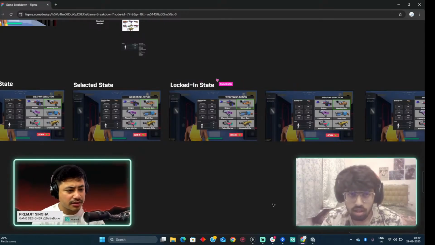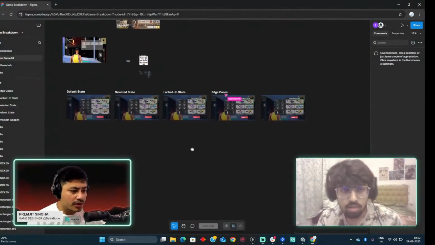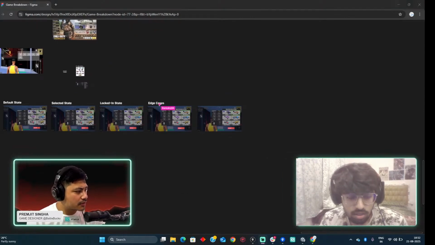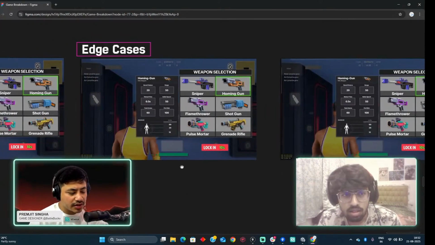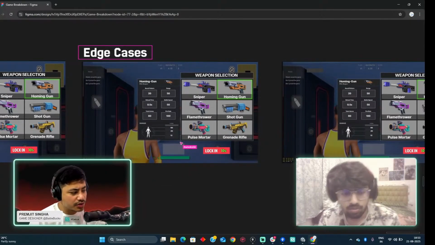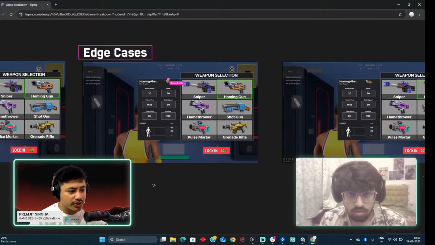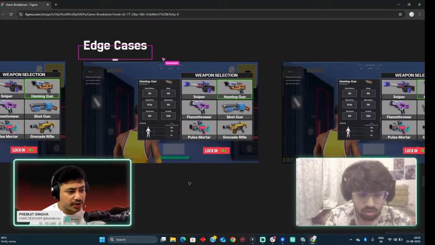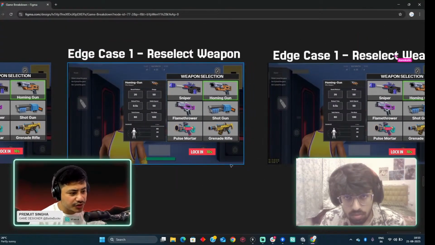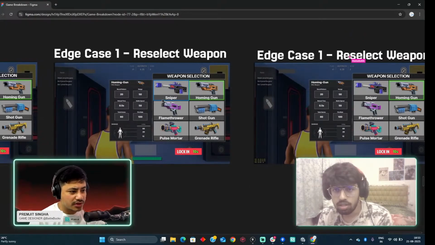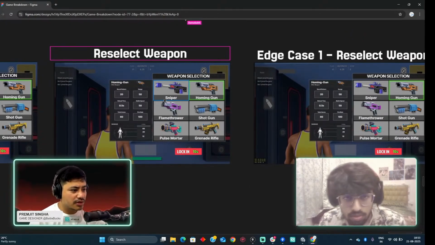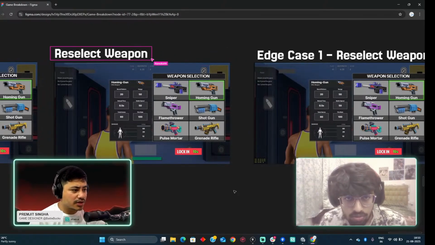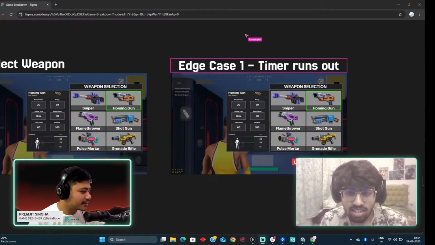Should I just give the heading as edge cases? Yeah. I named this edge cases. Then the next one is when the player wants to reselect a weapon. Suppose he chose a gun by mistake and now wants to change the gun before the timer ends. This is not an edge case. I think we want this feature, right? So I'll just put it as reselect weapon. Yeah, this is not an edge case, we want this feature. Edge case 1, timer runs out.